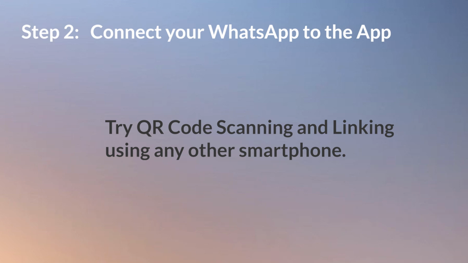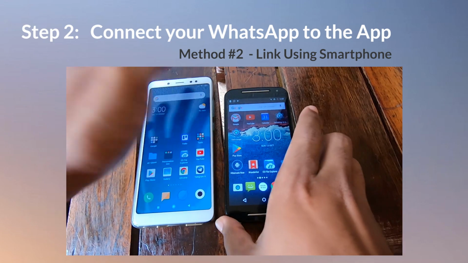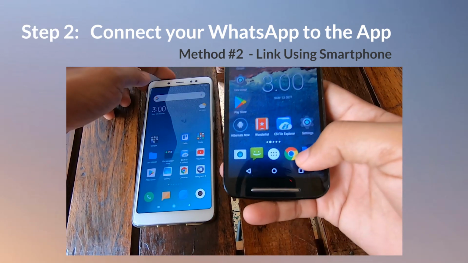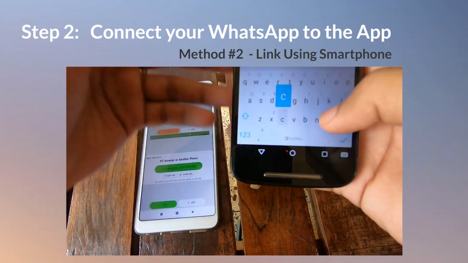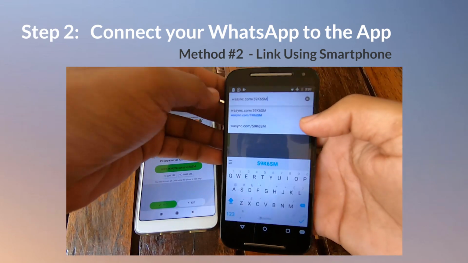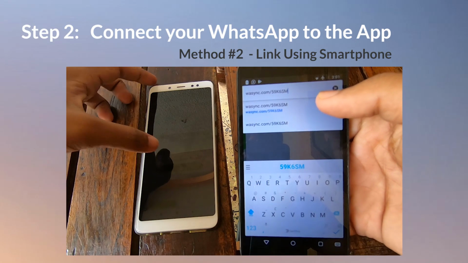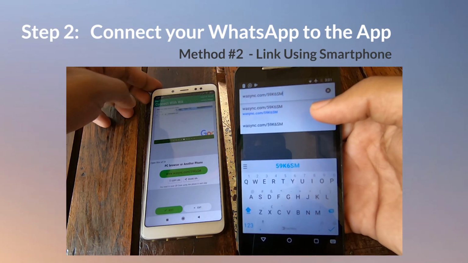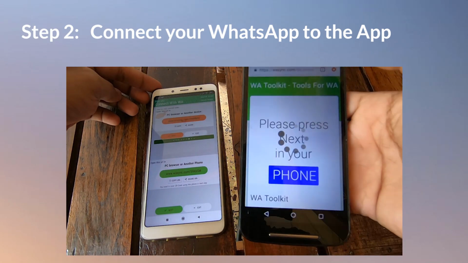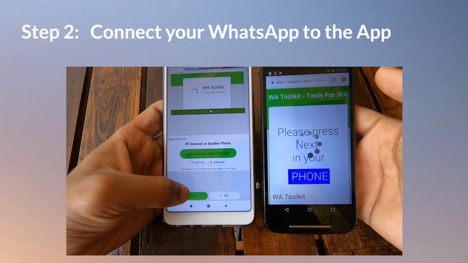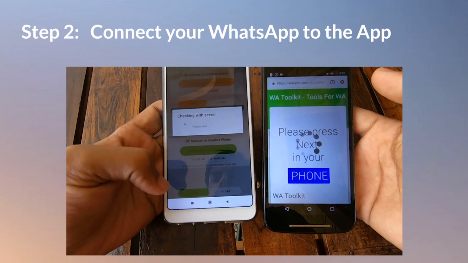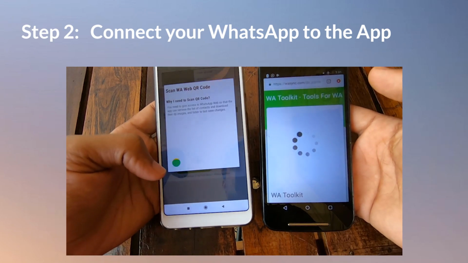If you don't have an internet enabled computer, then you can do this step using web browser of another smartphone. I'm showing that too. So guys, here is the alternate option for linking your WhatsApp. Open the web browser in your second smartphone and copy or type the URL. Now click next in the app. Now QR code will be generated. Scan the QR code by opening WhatsApp web as we did earlier.